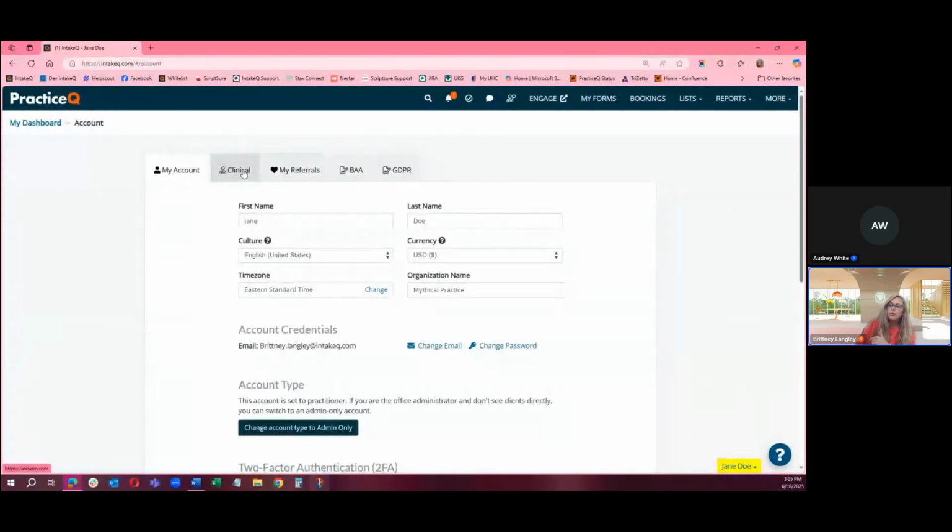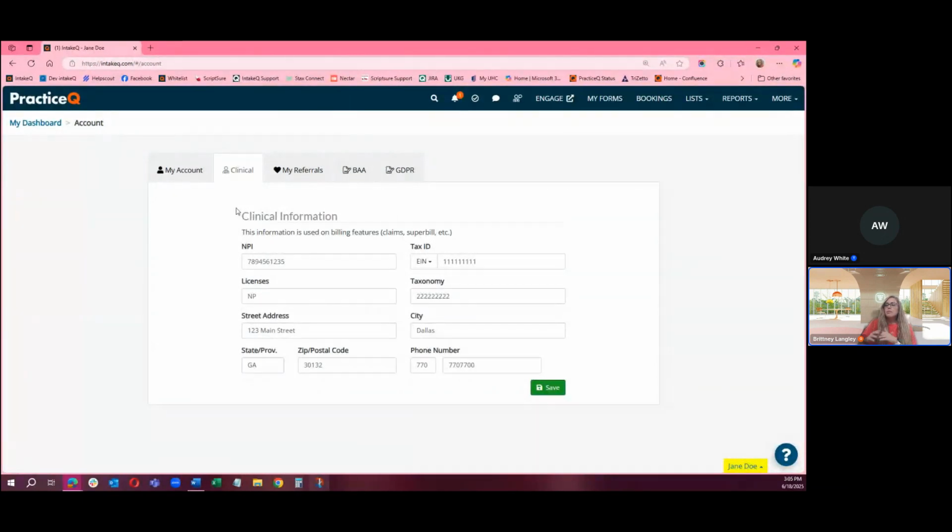You're going to hit clinical. So here's some information that you can put in: your NPI, tax ID, or your social security number if that's what your contract is with the payer you're submitting to. You put whatever is necessary, right? Your taxonomy, your street address, and all that good stuff.